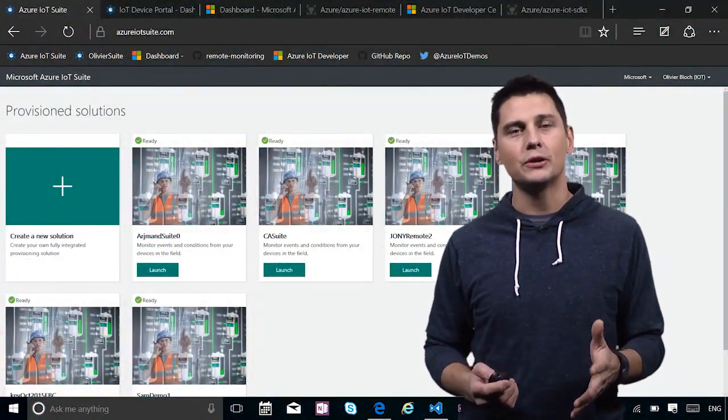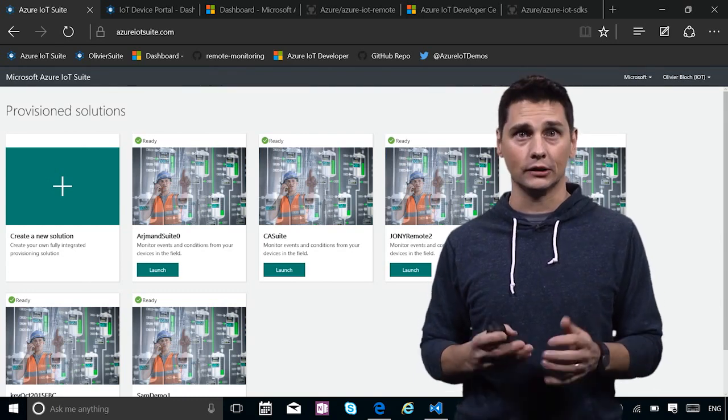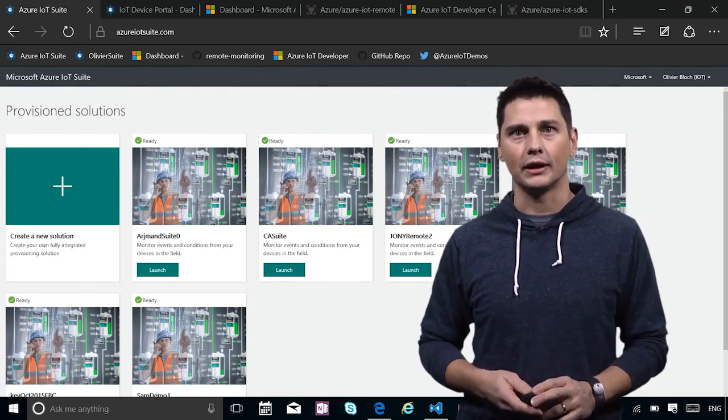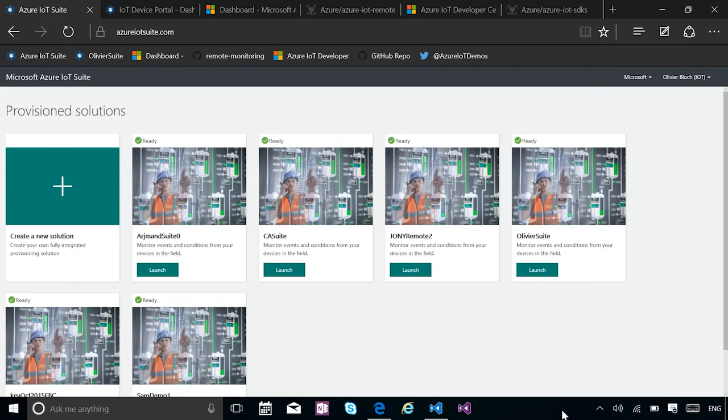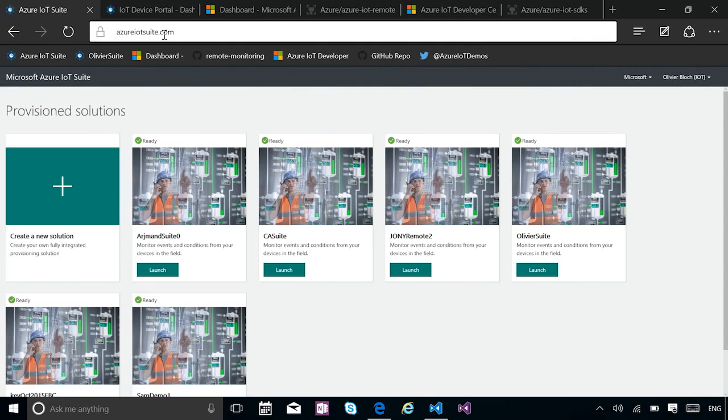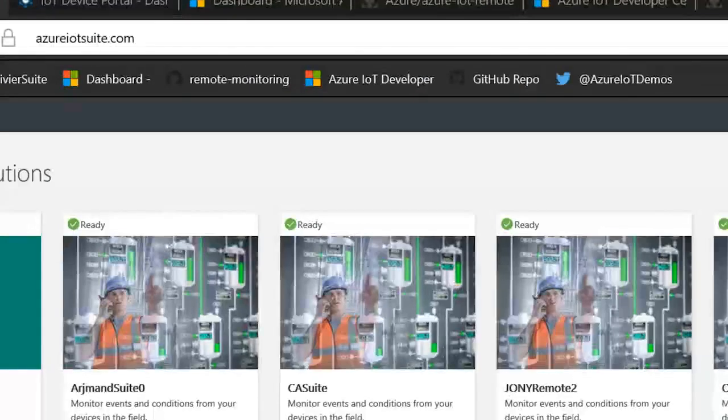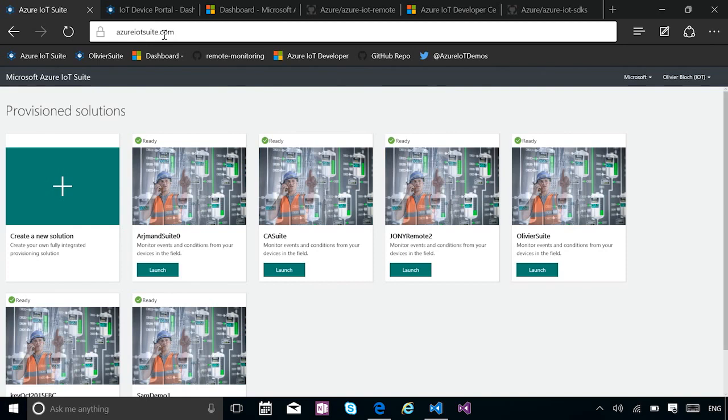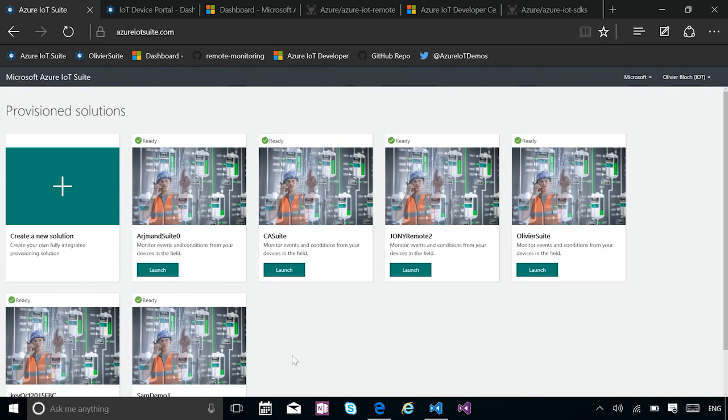So let me show you real quick how Azure IoT Suite looks like with that remote monitoring solution. The first thing you're going to have to do in order to deploy your first IoT Suite pre-configured solution is to visit the AzureIoTSuite.com website. You will be asked, if you don't have one, to create an Azure account. It works with a trial subscription, or you can log into your existing one.